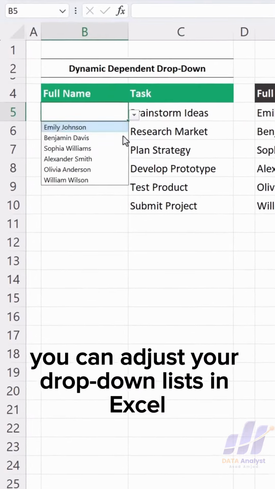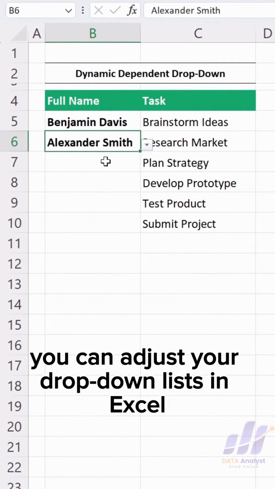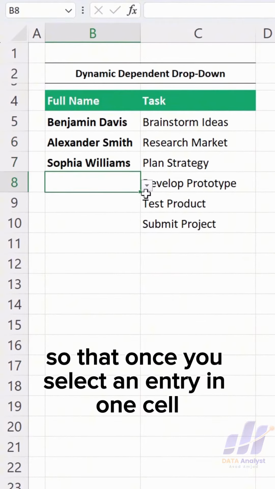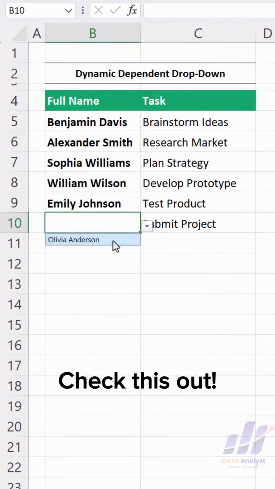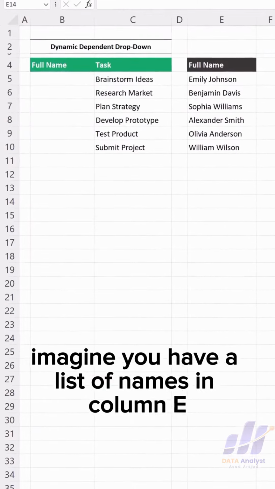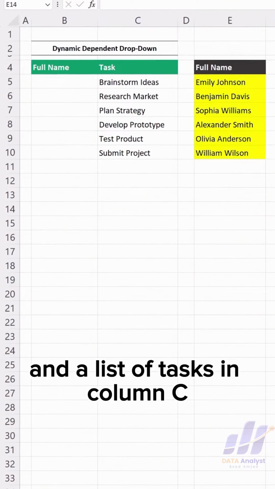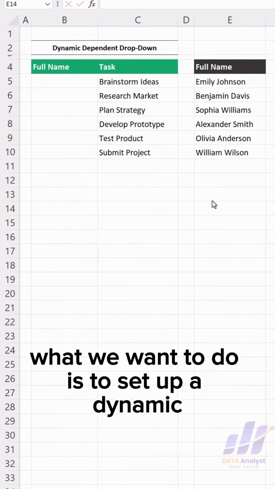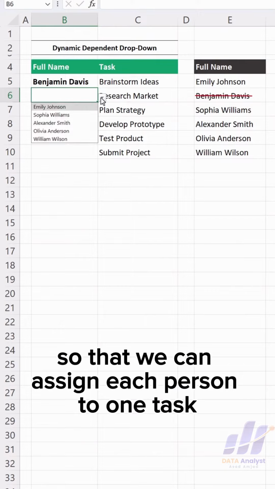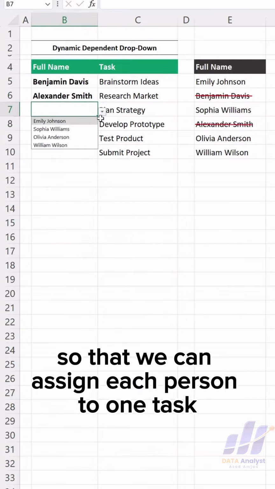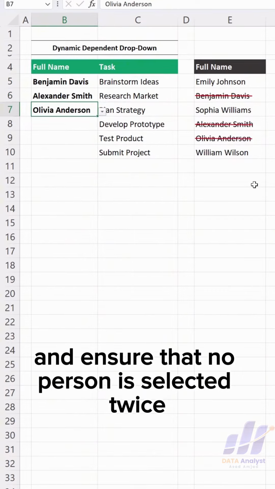Did you know that you can adjust your drop-down lists in Excel so that once you select an entry in one cell, that same entry won't be available anymore in the next one? Check this out. Imagine you have a list of names in column E and a list of tasks in column C. What we want to do is to set up a dynamic dependent drop-down list in column B so that we can assign each person to one task and ensure that no person is selected twice.